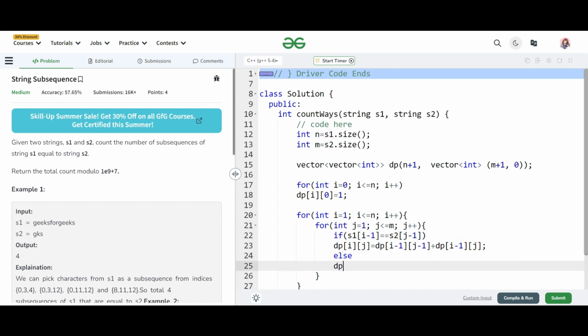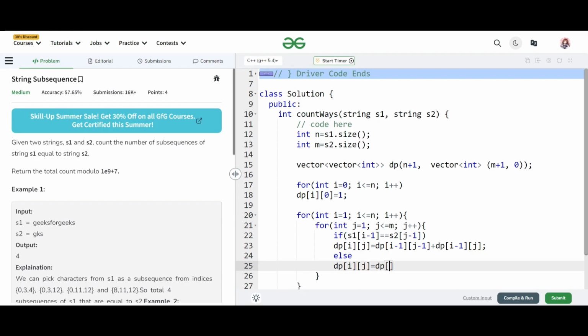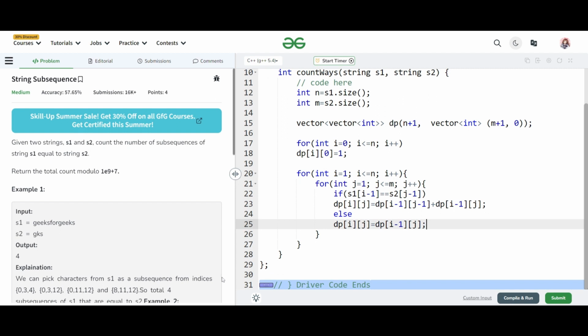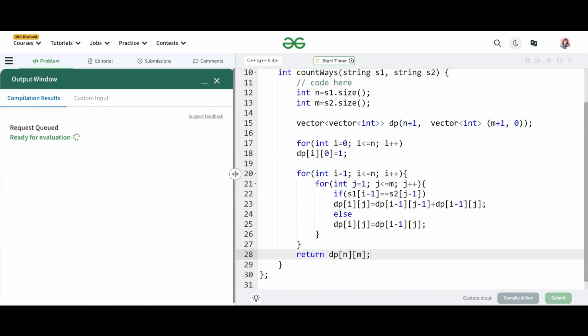What if it does not match? If it does not match, what we were doing? We were doing this particular thing. So here also, we will do the same thing, i minus 1, j. Now at last, my answer will be stored at the last index. So return dp n comma m. So this is where my answer will be stored, at n and m. So let's return this. Let's compile and run.